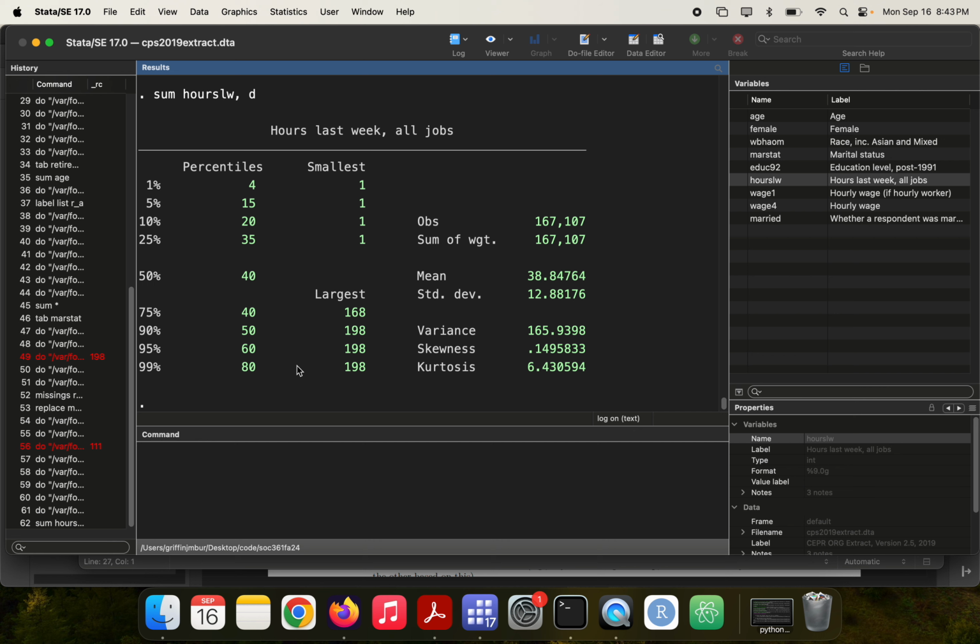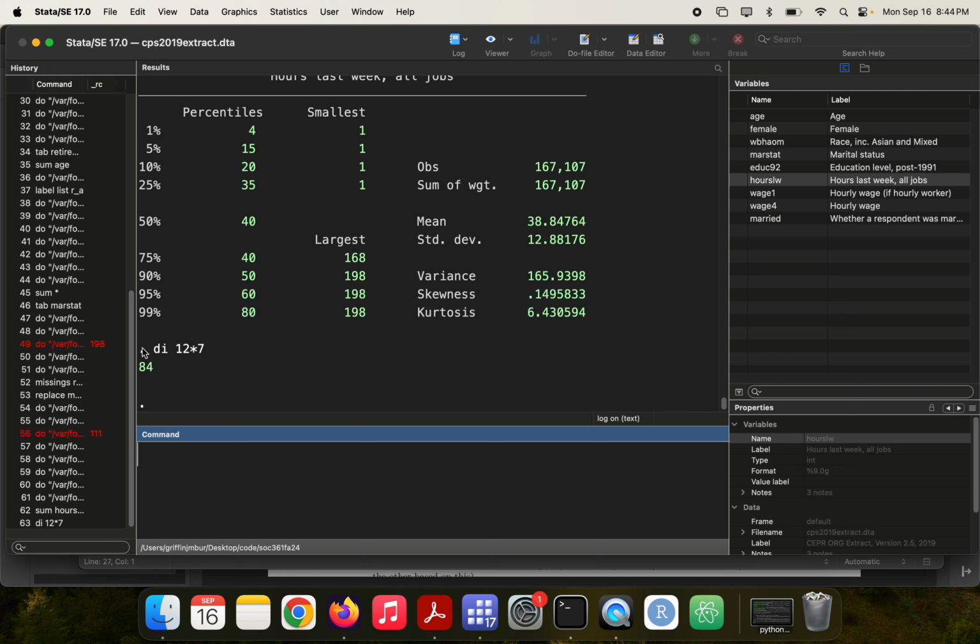And a little bit of quick mental math tells us that 12 and 7 together, multiplied, are going to be 14, carry the 1, 8, 84. We can double check our math, by the way, by writing display and then 12 times 7 here. So display, unfortunately, you always need to write that in Stata to do basic math, and then you just write an asterisk. And we see, okay, we did our math correctly.